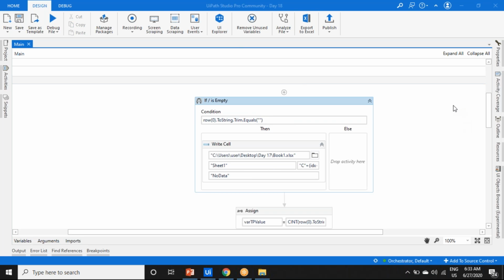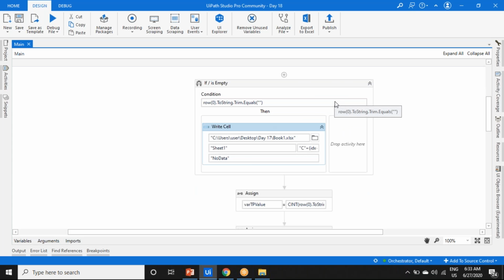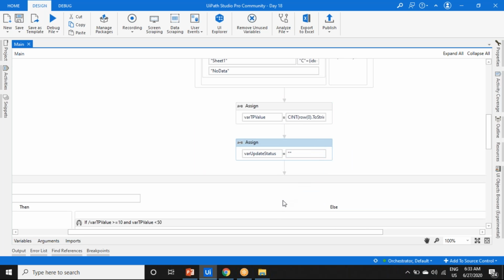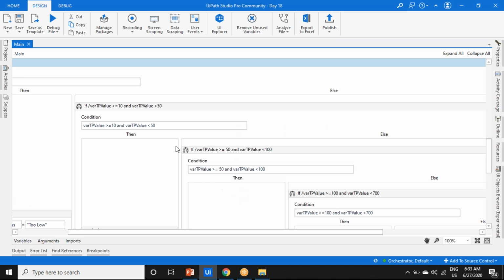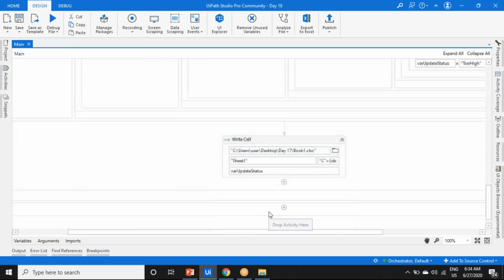So now is it fine? Will it work perfectly or not? Just type in the comment box. Will it work perfectly or may it throw an error? First it will check if it's empty, then it will update the no data in that cell. If it is not empty, it will go to the else condition and do the normal regular work. It will convert into the integer, go to the corresponding if condition, update the var update status, and finally update the Excel. Got it.